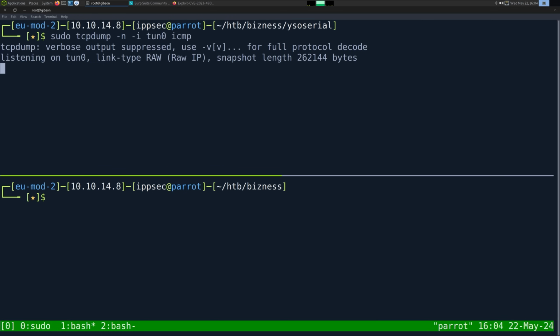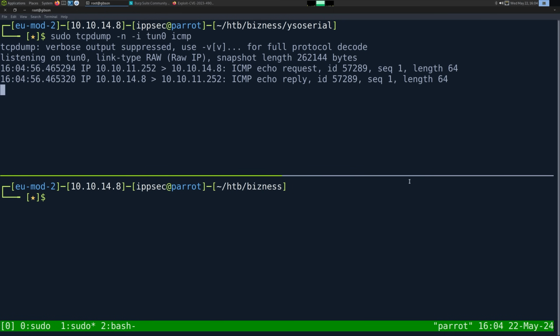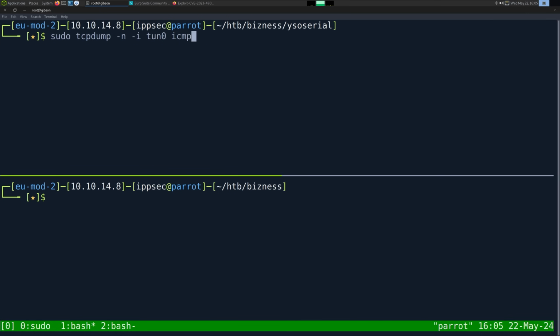I'll clear my screen before we do this. And when I run this, hopefully I get one ping. I do. We can see 10.10.10.252 reached out to me and I sent a response back. So now we know we have a valid payload.